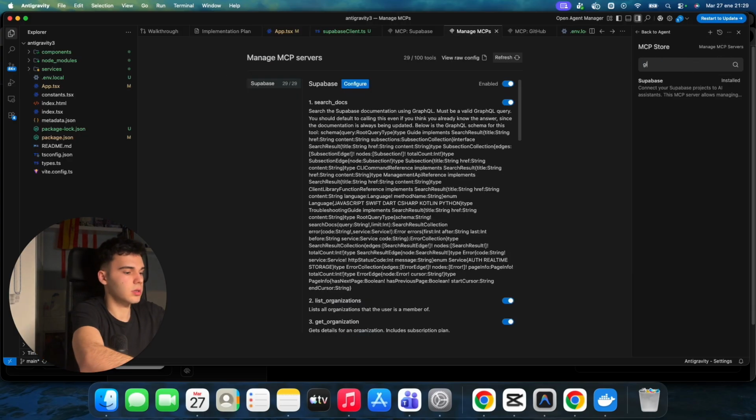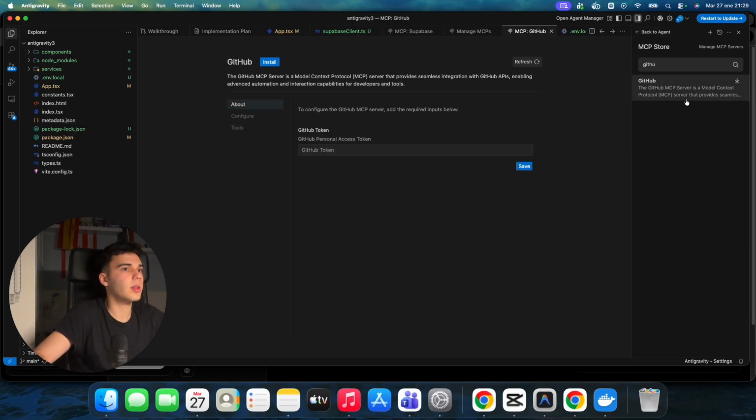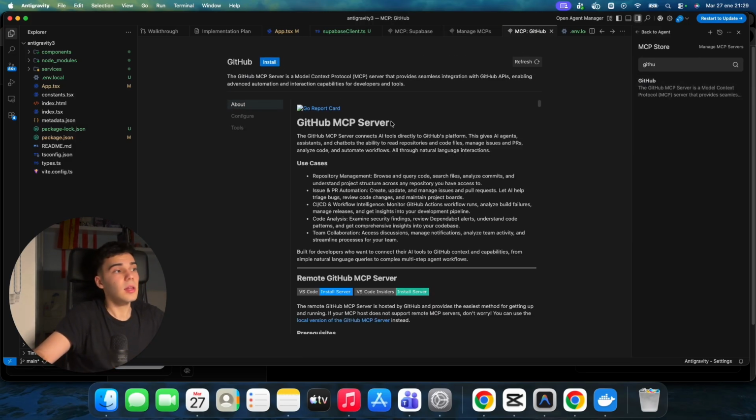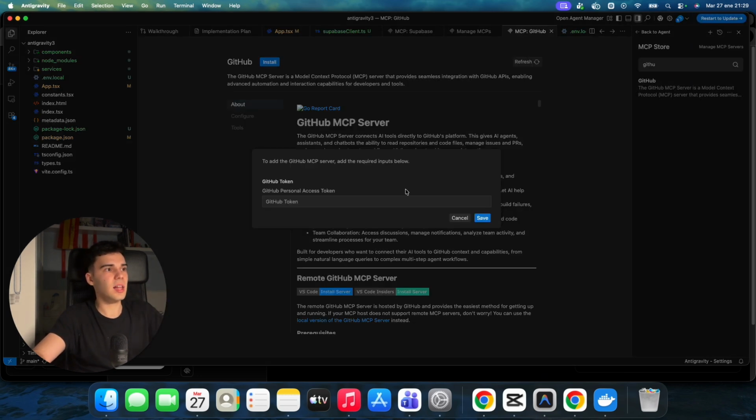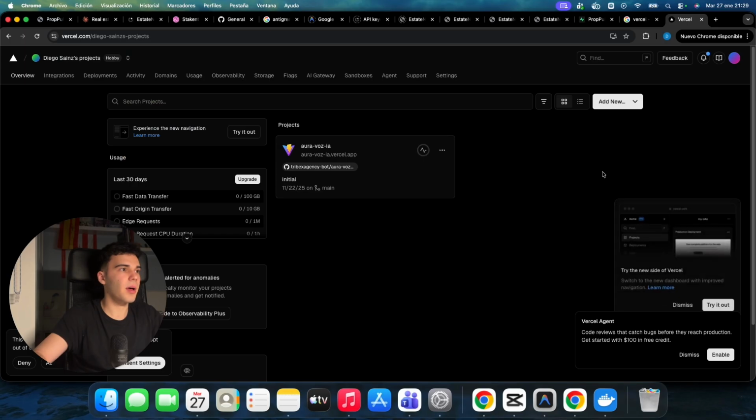First we're gonna search here GitHub because we want to add GitHub, and we're gonna install it. I want to say first that you have to actually download and install Docker Desktop, as you can see here, in order for this to operate, because if not, it's not gonna operate. So once you install Docker Desktop and you connect to GitHub, you're gonna install it, and here you have to get your GitHub token.